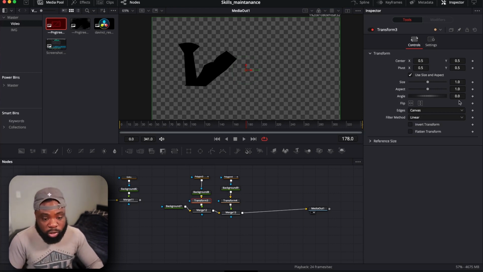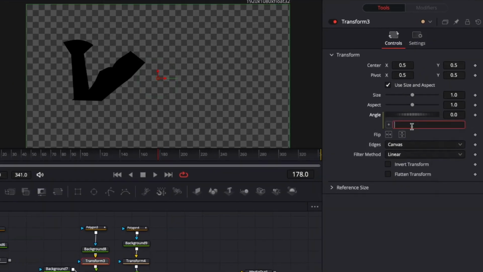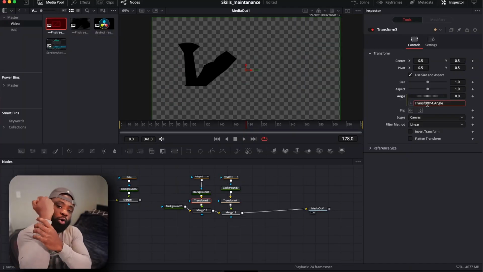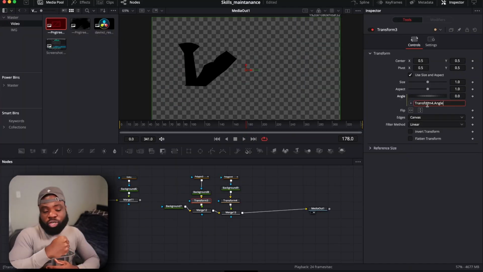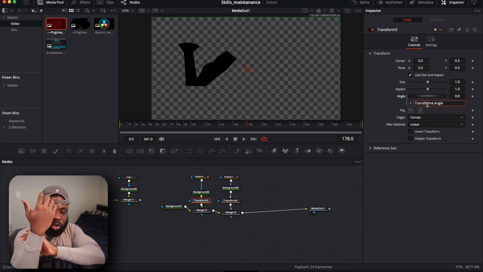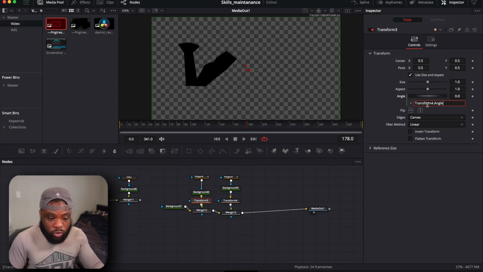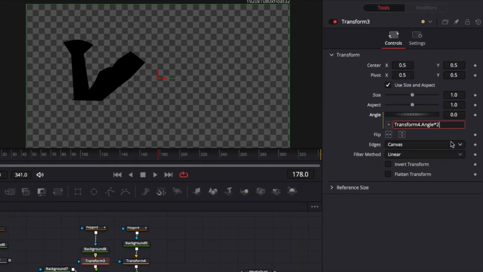All right, so it's easy. Now we're gonna go here and write expressions. This is where we're gonna put transform4.angle. Now we want the forearm to move a little faster, just to create a natural movement of your arm, because this usually moves faster. So what we could do now is multiply it by 2 just to see how fast it's going to move. So we're going to multiply this by 2.